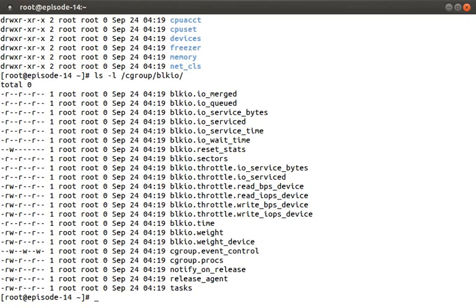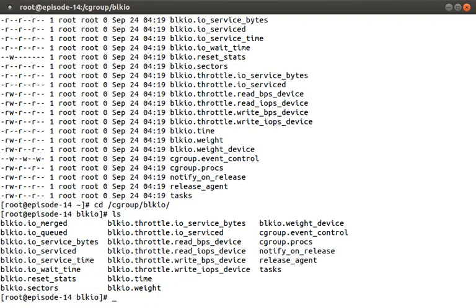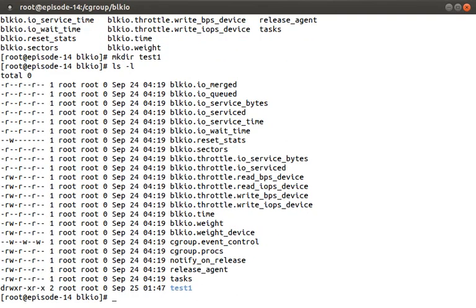Now that we know a little bit about the control group structure, let's create a new child group within the block IO control group. So we are in the /cgroup/blkio directory, and we want to create a new child group called test1 within the block IO control group. We just create a directory called test1. You can also use the cgcreate command, but just creating a new directory is pretty self-explanatory. Let's list the directory contents again. As you can see, our new directory is here.